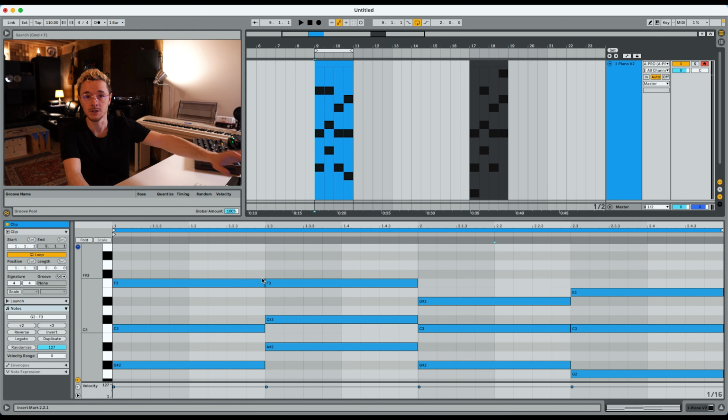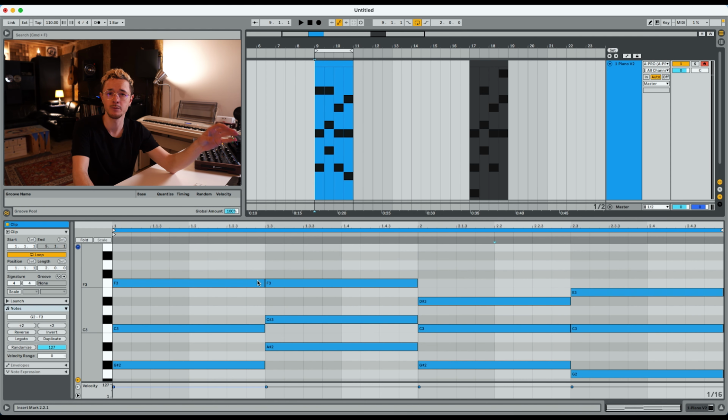Until now, we only built triads, so we only worked with 3 different notes on every chord. But a really nice way is to start now taking a 4th note. And after that, we are talking about tetrachords. So a tetrachord is just built out of 4 different notes.